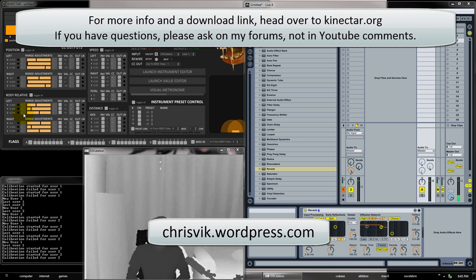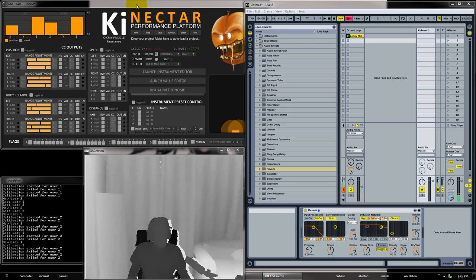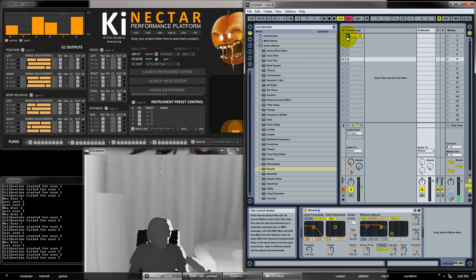Now, Kinectar is basically a toolkit that lets you turn your hands into MIDI controllers. And so what we're going to do today is just show you the basic interface, and then we're going to start mapping some stuff to Ableton Live. So what I've got here is just a drum loop.